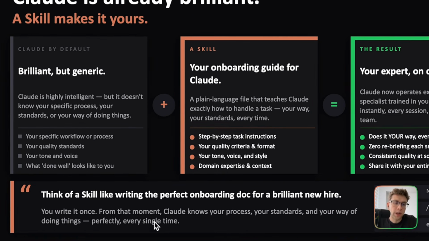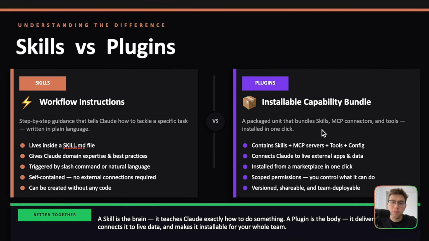So this is also a great explanation. Think of a skill like writing the perfect onboarding doc for a brilliant new hire. You write it once, and from that moment Claude knows your process, your standards, and your way of doing things perfectly every single time. And actually with that knowledge, now we can understand plugins.